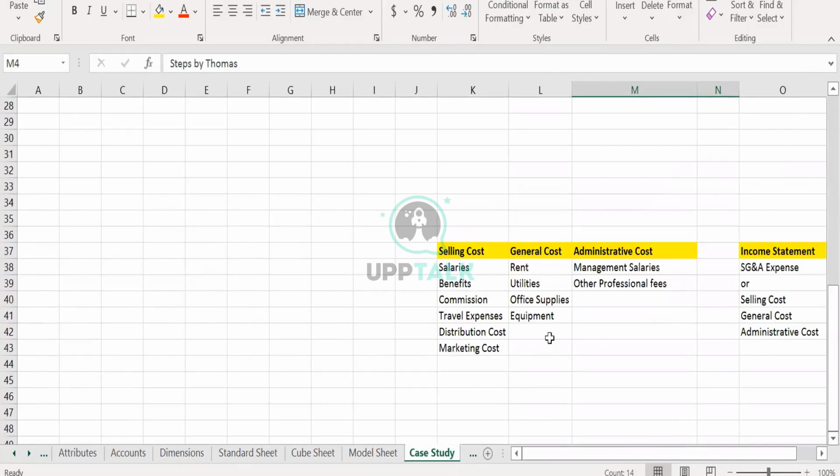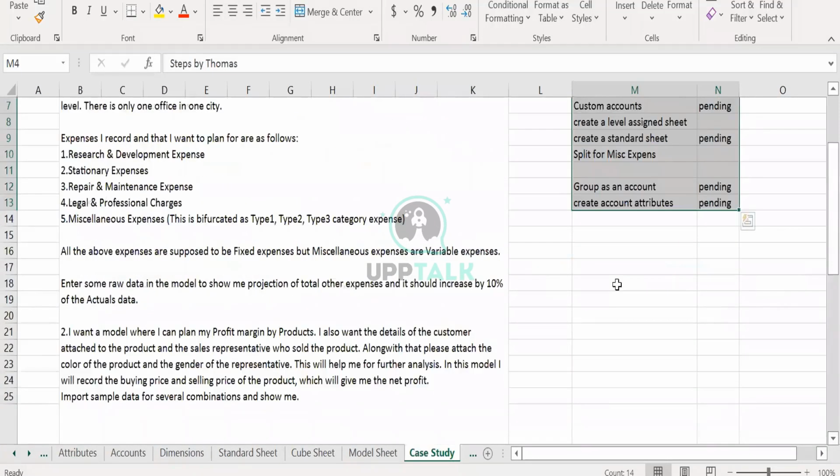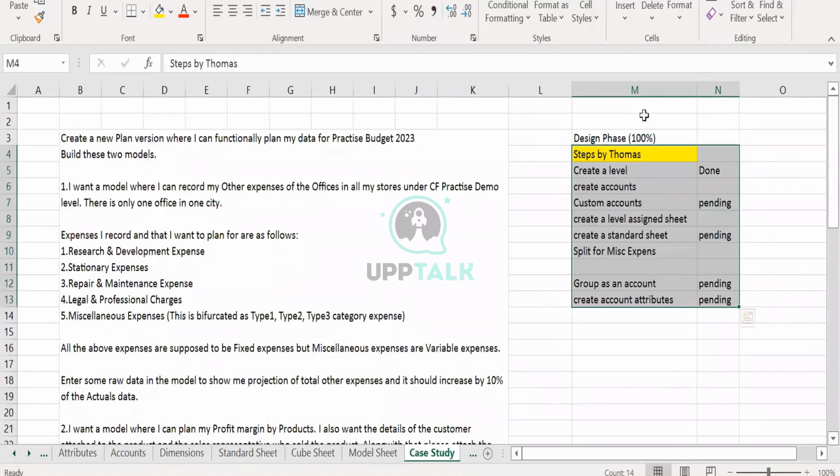Today's class is about the operating expenses model. We will cover this, and during this, I will request Rini to participate. Let's build this model just by the steps given by Thomas. Create a level, this is done. Create custom account spending. This accounts as a custom account. Let's try to build it.